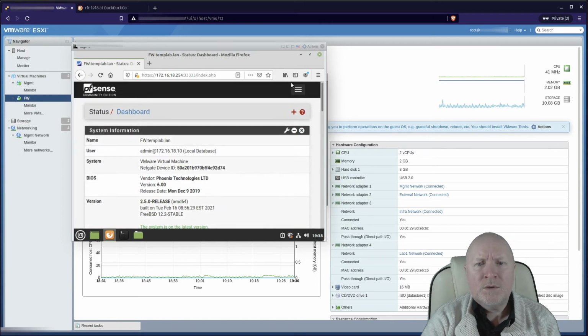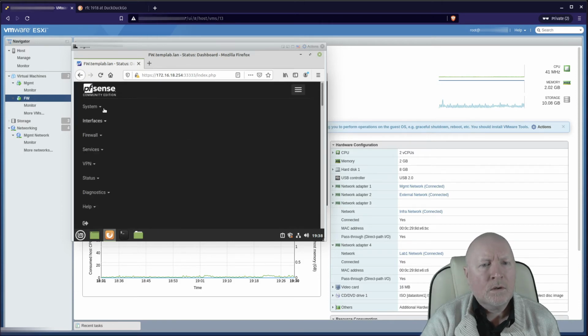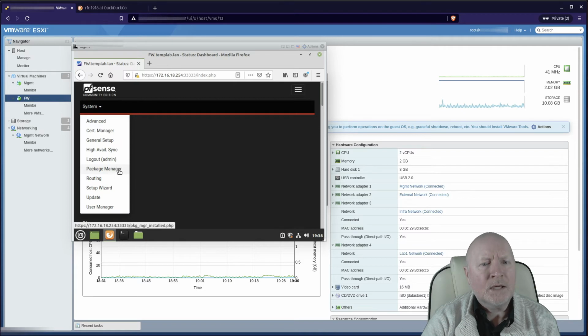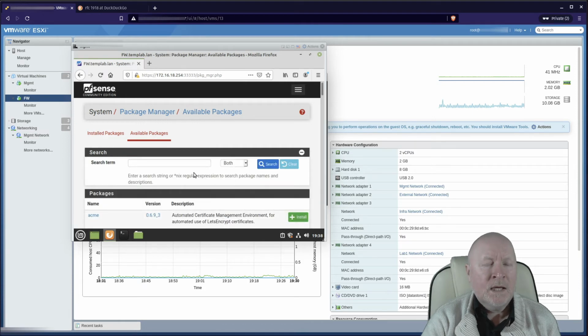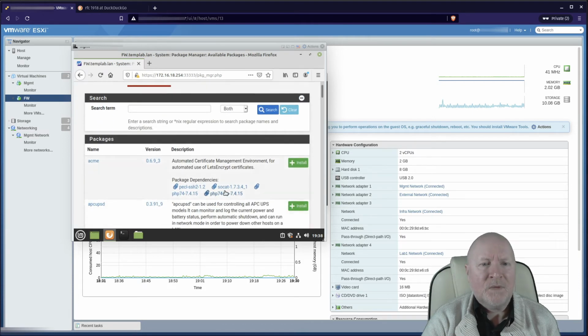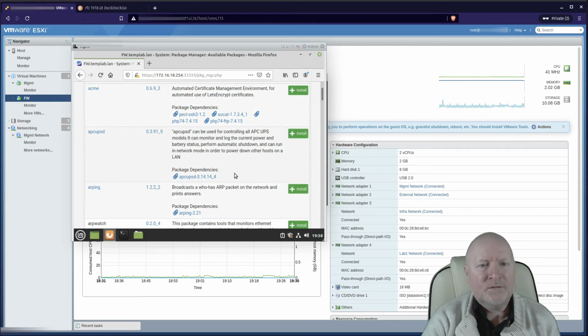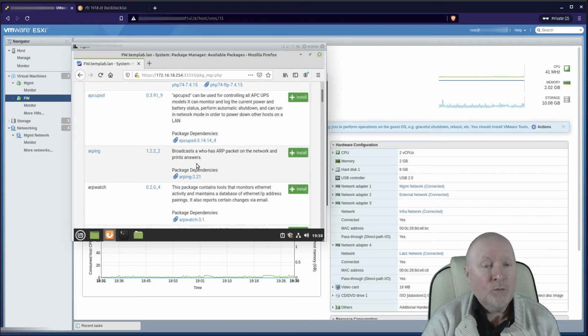If we go to System and Package Manager, we'll see if it's got access to available packages. Now that it's got access to the internet, it's able to get all these different packages that come with pfSense. Before, it couldn't do that. So you've basically installed a firewall, but you need access to the internet to then be able to pull all these other things down.